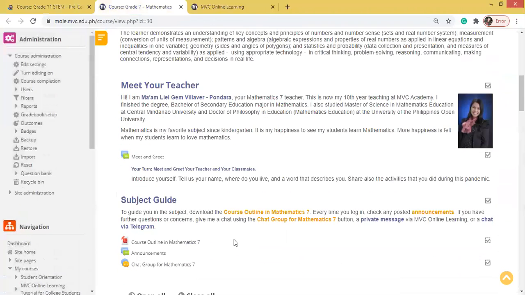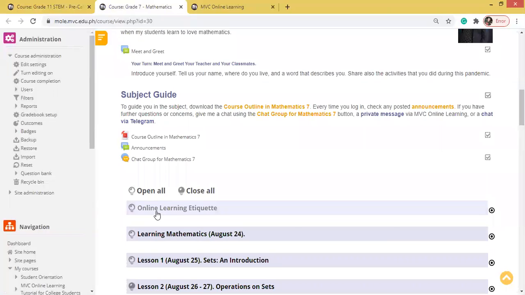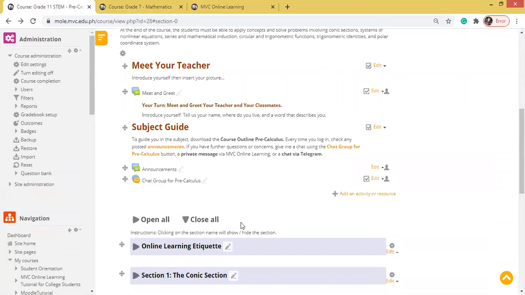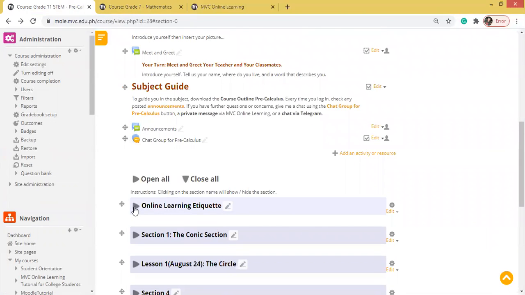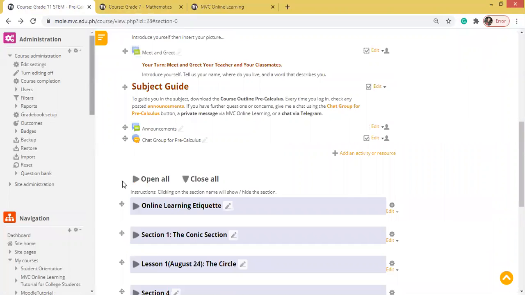How will the finished product look like? This one. The subject guide with your course outline, announcements, and chat group for Mathematics 7. We also provided you the online learning etiquette. For students or for you to view it, just click the play or the arrow. For some, it could be in a bulb, or it could be a light, an eye. It depends on the icon that we have chosen for you. In case you want to change the icon, please let us know.